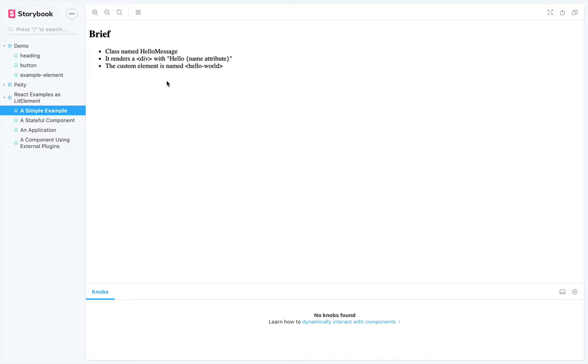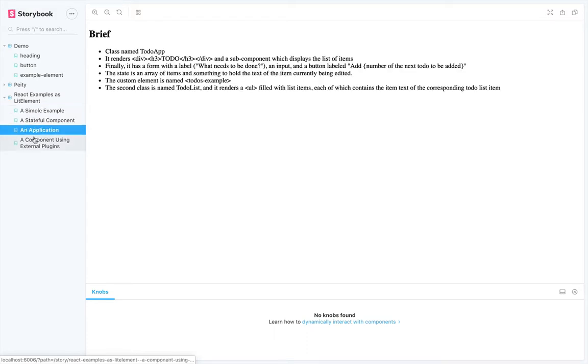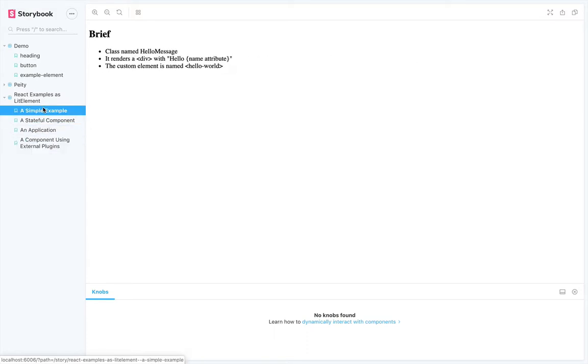So what I did was I put in 4 stories under this generic story group, which is React examples as LitElement. I put in 4 specific stories, each one of which has a brief that describes what that particular example does over on the React site.